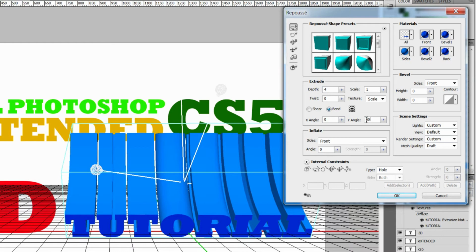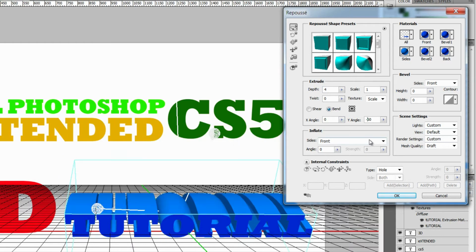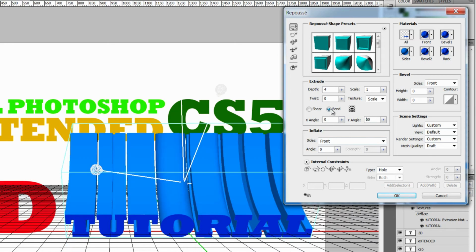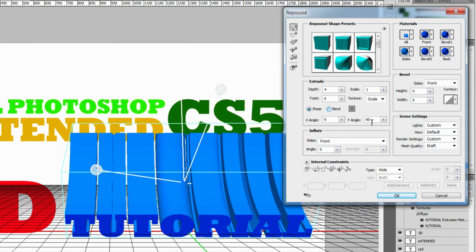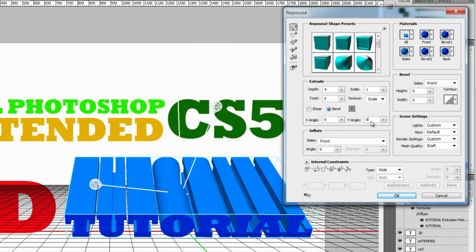Okay, if I'll do minus 60, it will actually go down. You can't really see it right now, but it's going down. If it's bent, then you can actually see the angle over here that it goes up on a curve, and if I'll do it as a shear, then it's actually going in a straight line up. Okay, but I'm gonna actually not use any of those features right now.